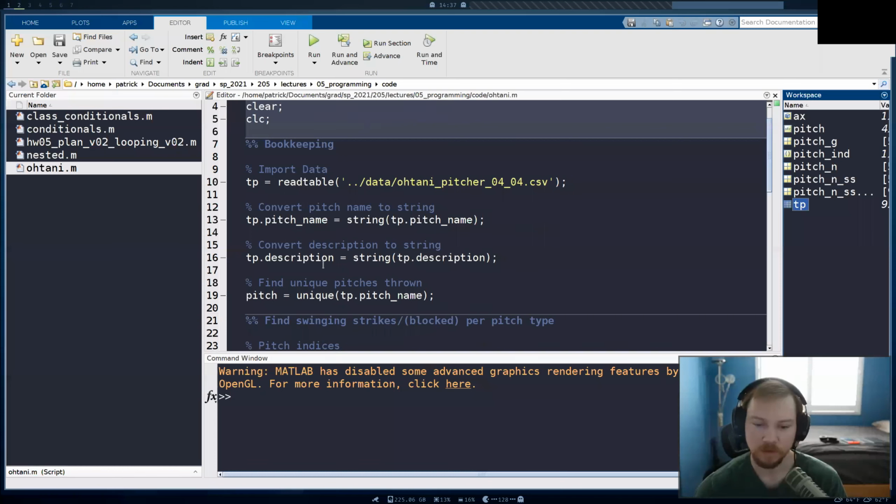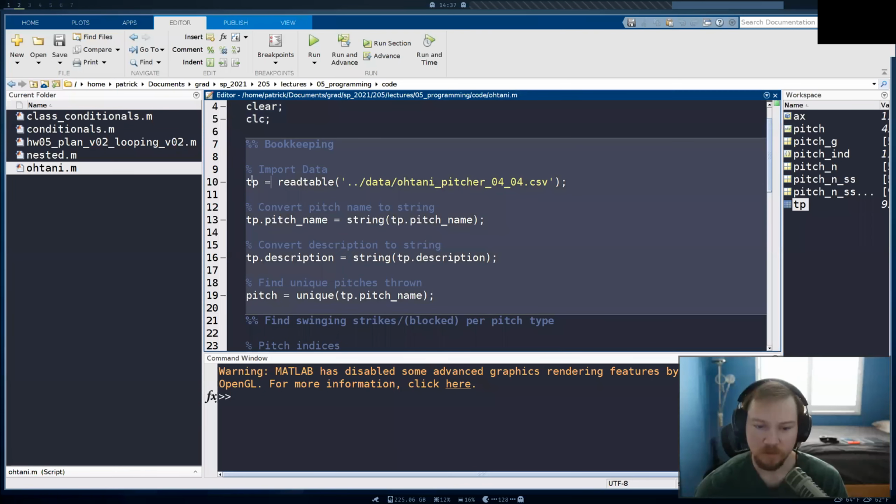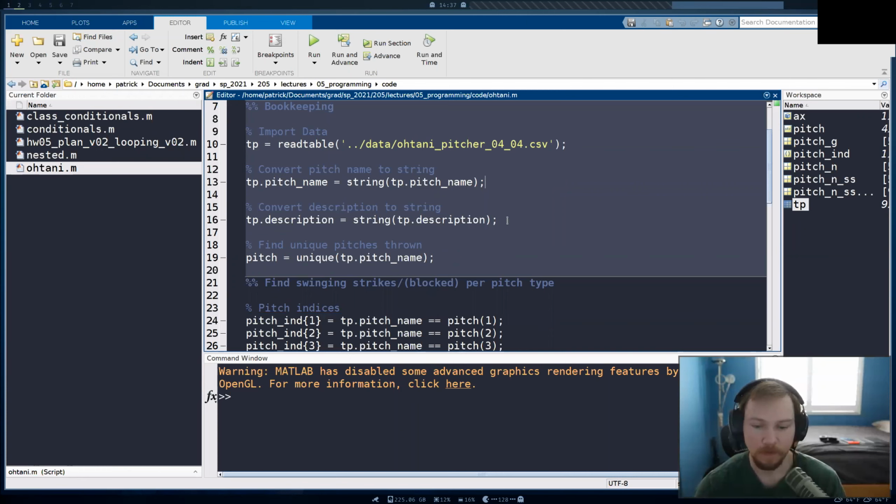Alright, let's close out of this. So in the first part here, we're importing that spreadsheet, so we know how to do that. Next thing, we're converting pitch name to a string. So remember, we have to convert a lot of our columns from a cell array to a string array so we can use those logical and relational operators. Alright, and then we're doing the same thing with another column here. And then we want to find the unique pitches that Otani threw, so we're using our unique function.